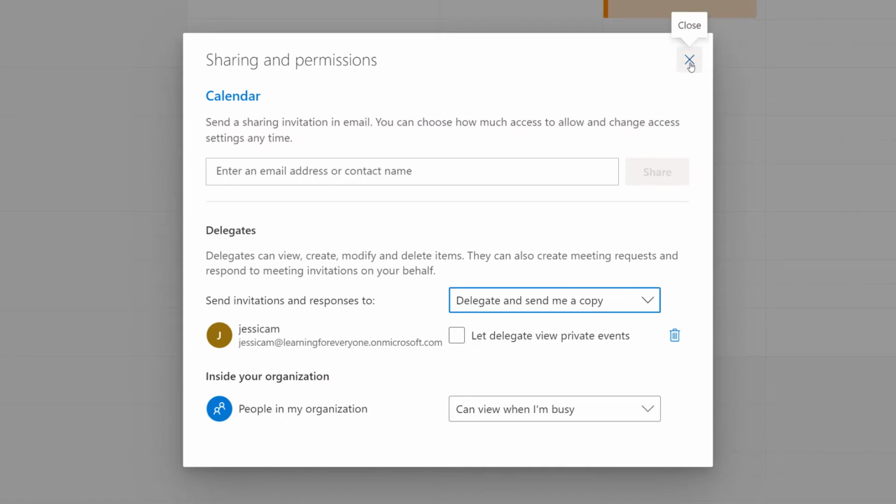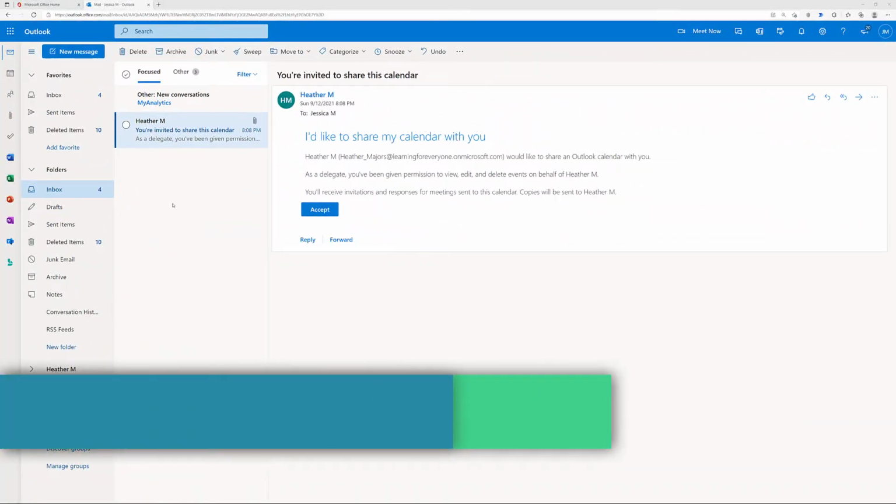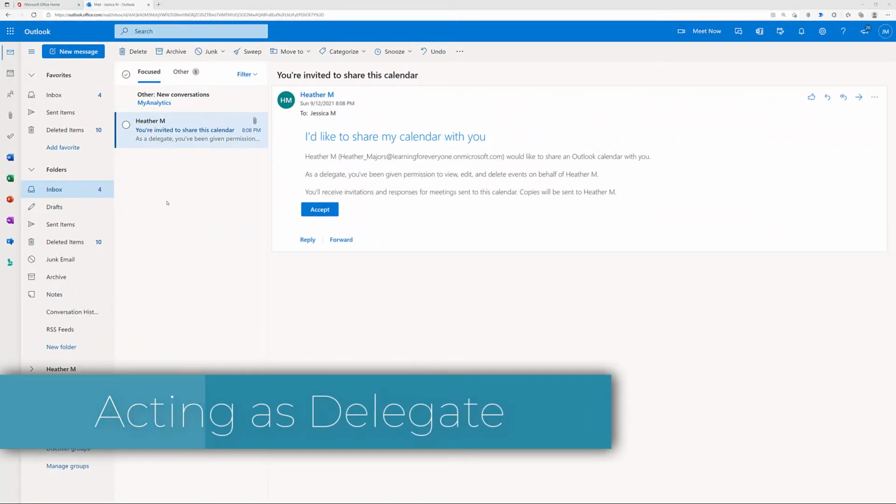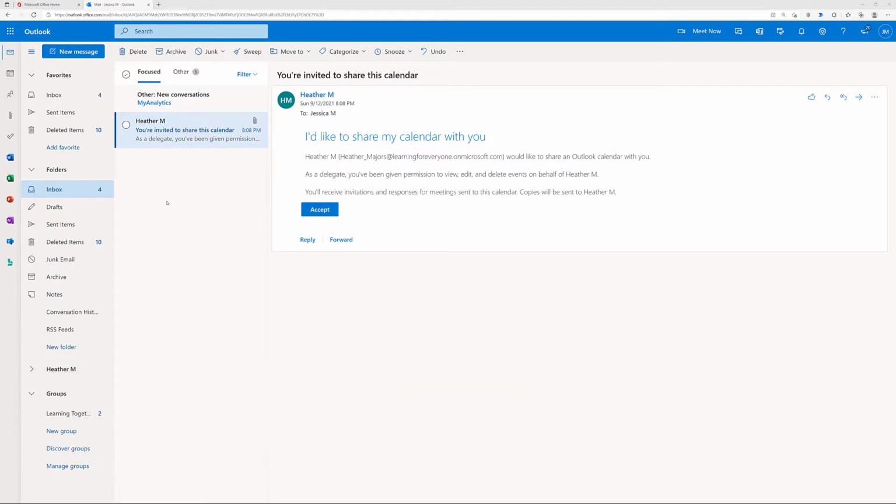Close the Sharing and Permissions dialog box, and now you have completed setting up delegate access for your calendar, your inbox, and your folders in the Outlook web application. Now let's switch focus and look at how to send email on behalf of someone and manage a delegated calendar.